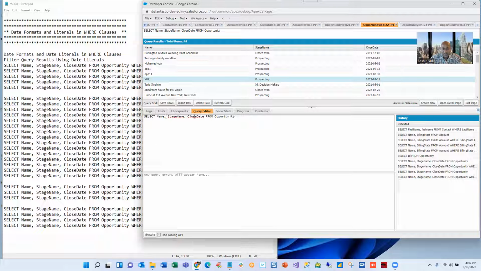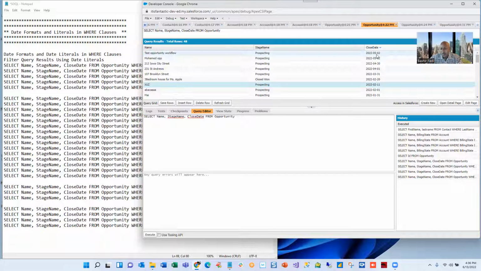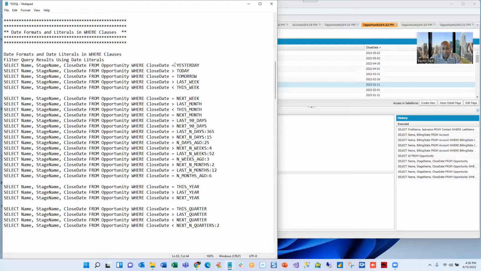So I've selected the name, stage name, and close date from opportunity. Let's sort it ascending and descending. I have things running from 2019 through 2022, May 2nd. So now let's look at some of those literals.